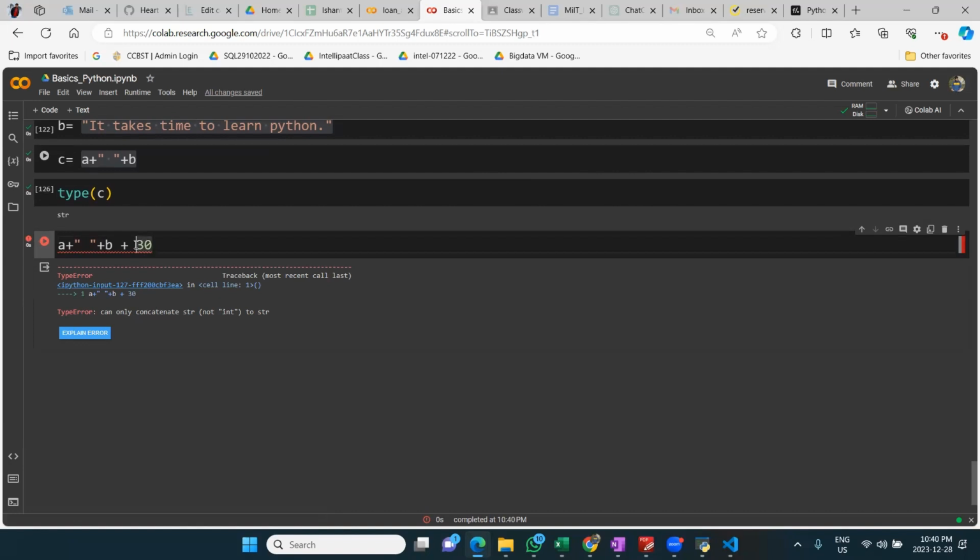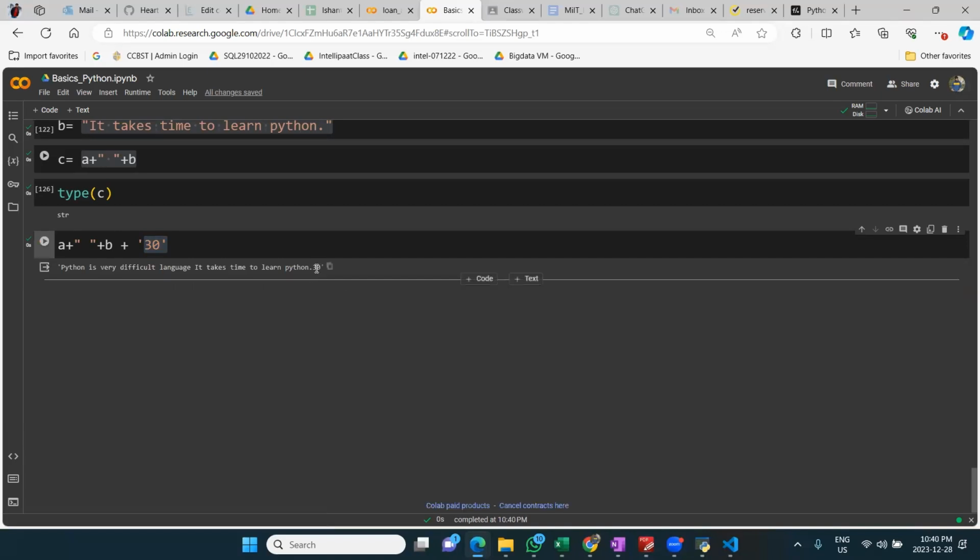But I can run this 30 like this. If I convert this 30 into string, now this is not integer now, this is string data type. If I run this now, look at this. So 30 will appear after my statement. But this whole thing is still a string data type. Okay, guys, is it clear?